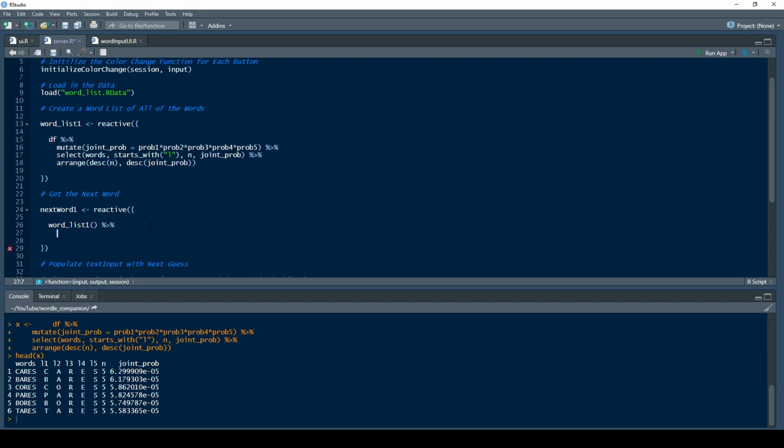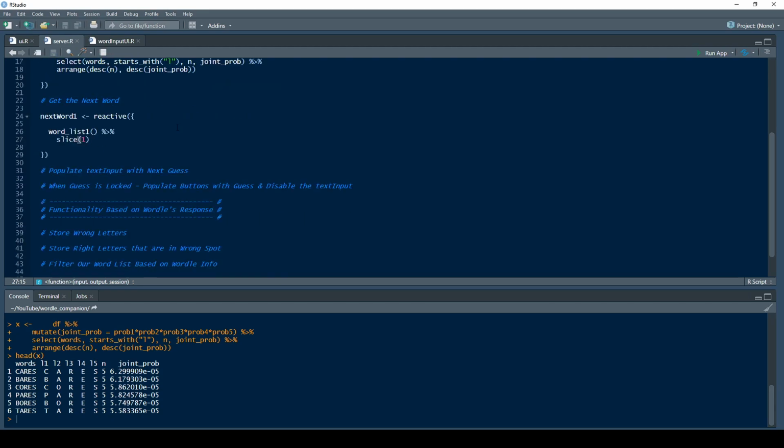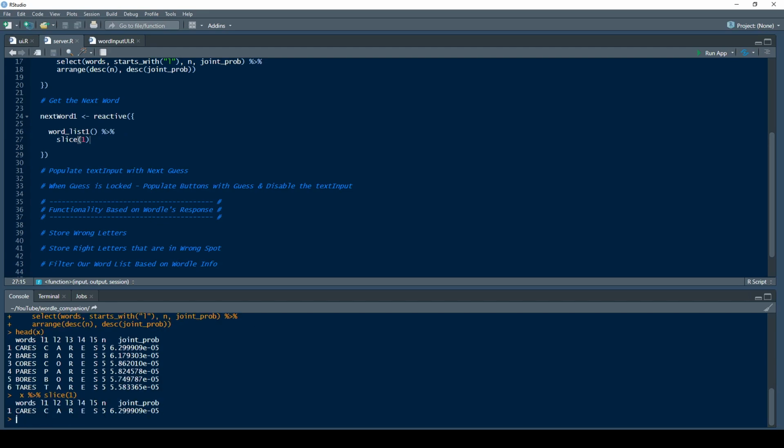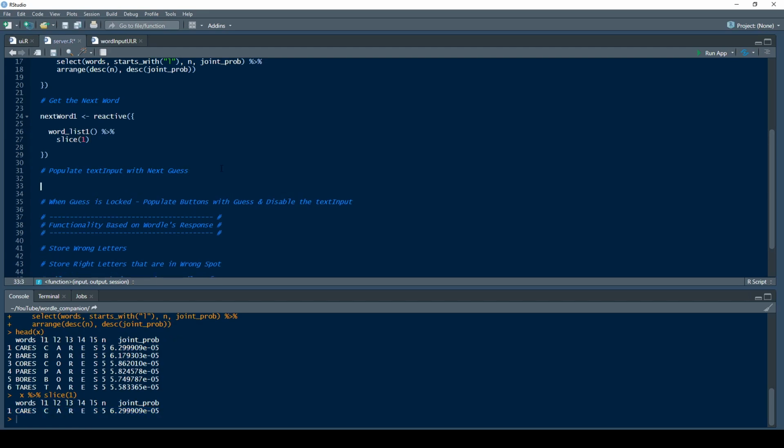So what is it that we want to do with this data set here? We just want to slice that first row. So we only want to keep this first row here. So we're just going to slice that first row. So now that we have just one word here, if I go here and I do X slice 1, we see that we now just have this one row. Perfect.